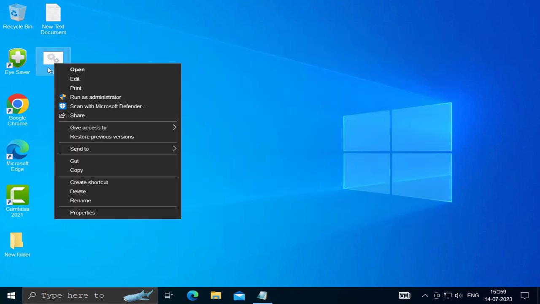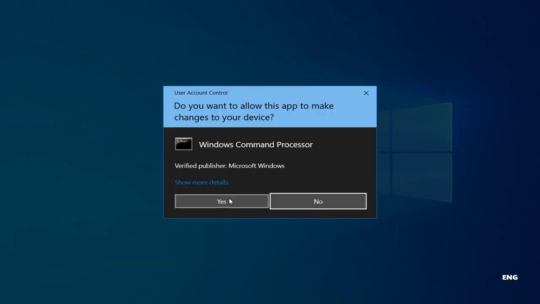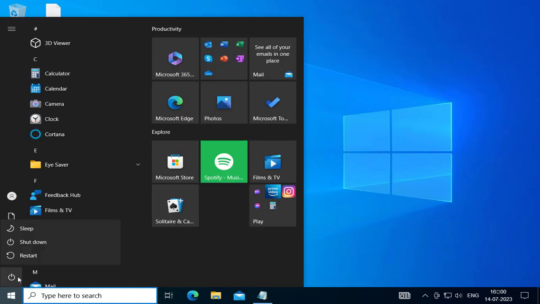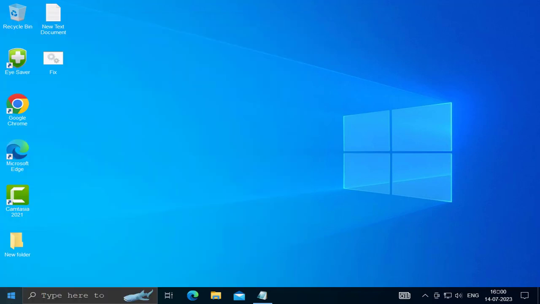After saving it, close out of here and right click on the batch file we just created. Right click on it, select Run as administrator and select Yes. Wait until this process is done. Go ahead and restart your PC. After restarting your PC, your problem will be resolved.